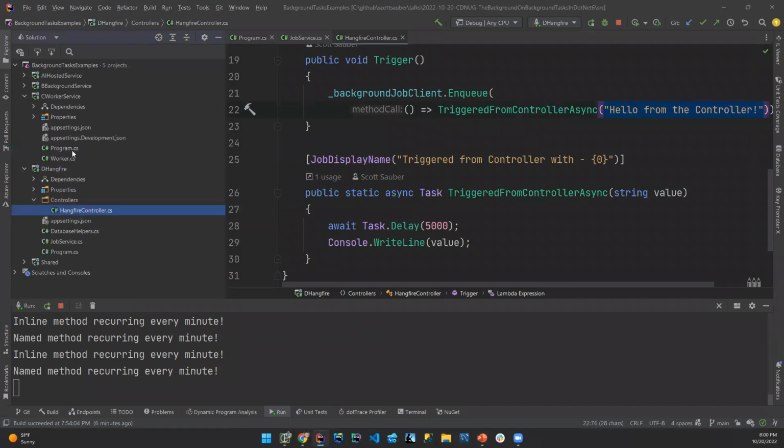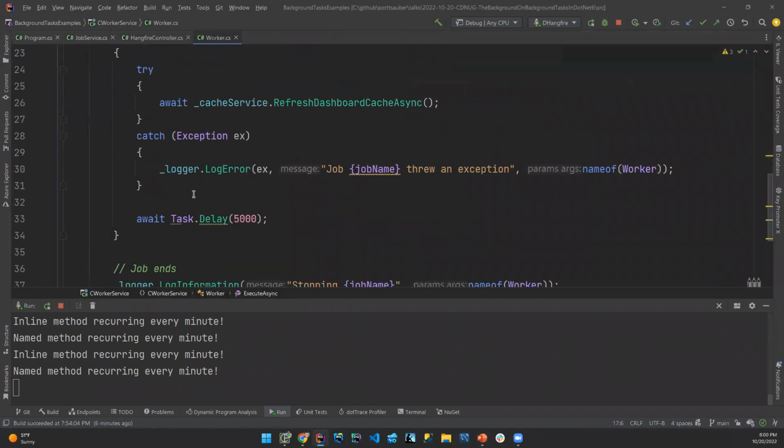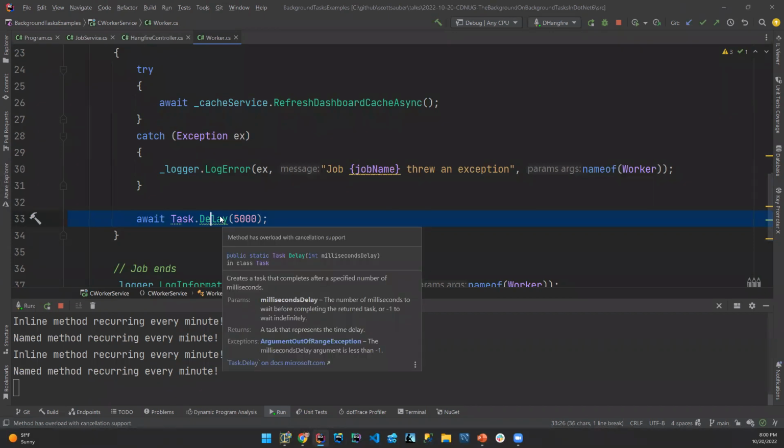So if I go look at the worker service, for instance, I'm just waiting 5 seconds. I'm not saying, hey, go pick up at this certain time. So if daylight savings time rolls over in the middle of the night, it's still going to wait 5 seconds. So in that case, I wouldn't be affected.